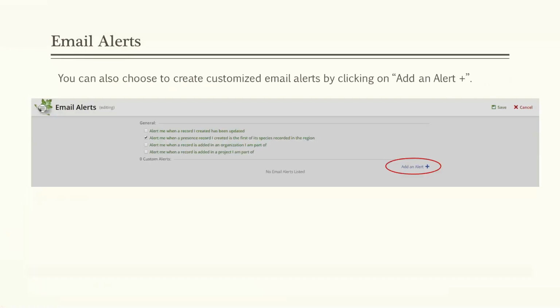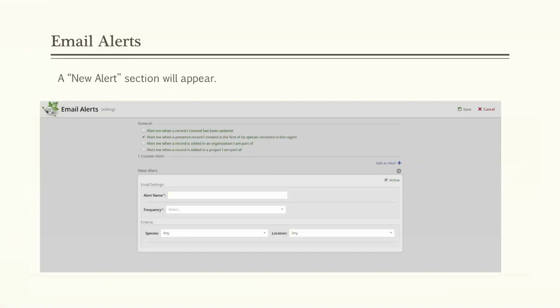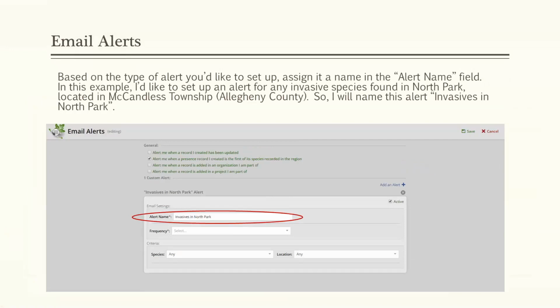Past that more general section, you can set up more customized email alerts. The way you'll do that is to click on that button that says add an alert. Once you click on that, you'll see something that looks like this. A new alert section will appear on your screen. Based on the type of alert that you'd like to set up, it's going to ask you to assign it a name. This is just specific to whatever you want to call it, so that you can differentiate between the various alerts that you have set up.